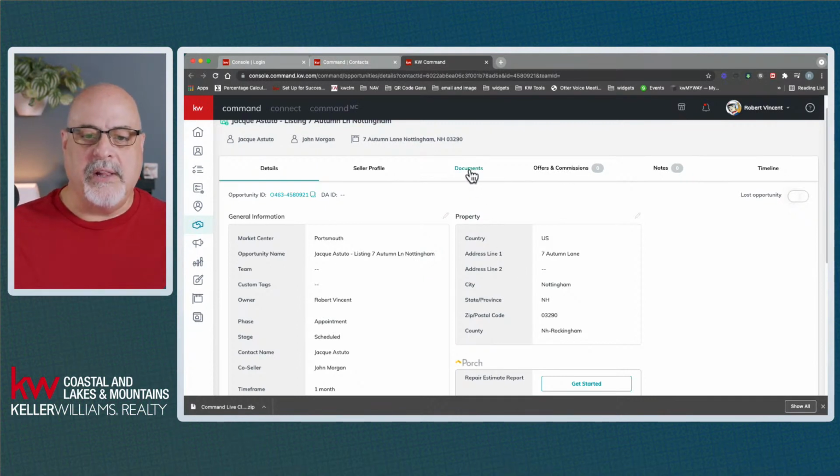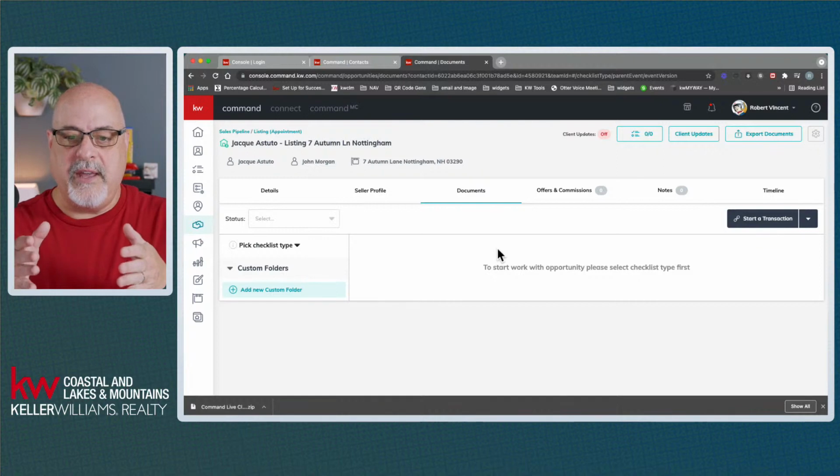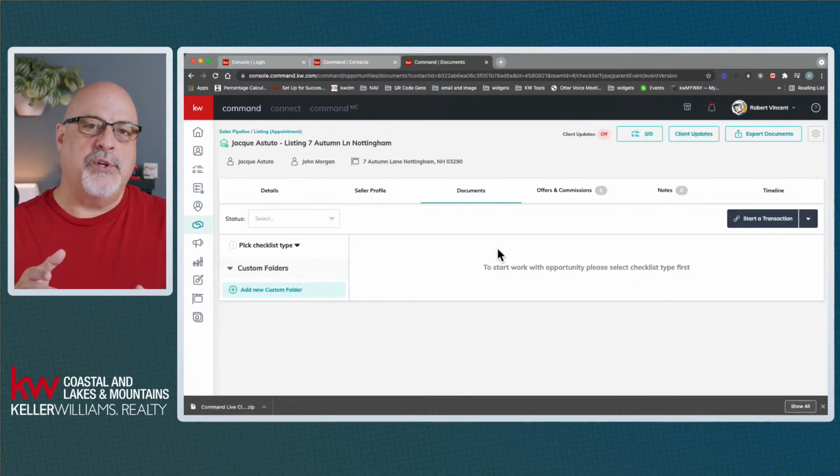So I'll go ahead and click on the Documents tab here. And in the Documents tab, we're going to take the next step of creating the complete opportunity here. All right. So for those of you who have not been on the Documents tab before, the Documents tab is where you're going to do all of the document submission to the Market Center for compliance and for review.